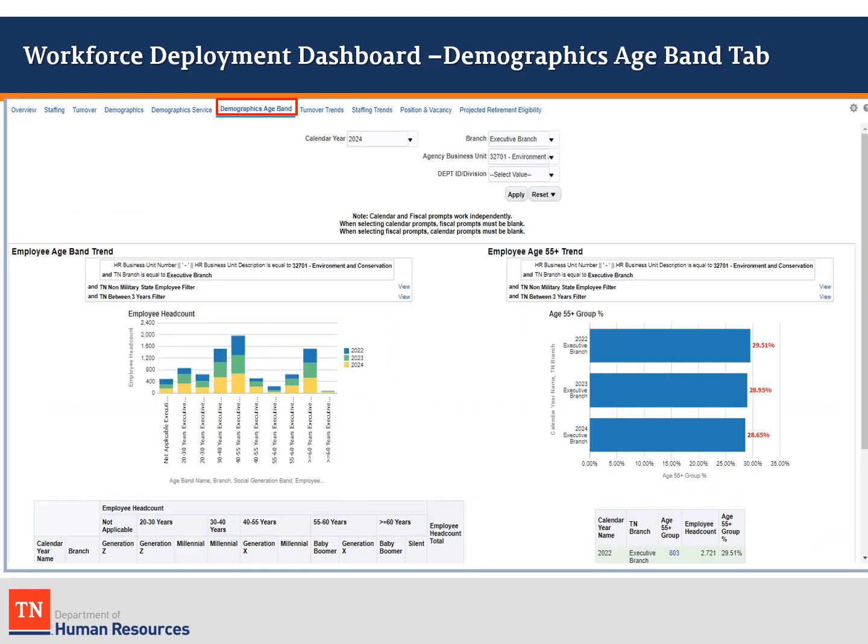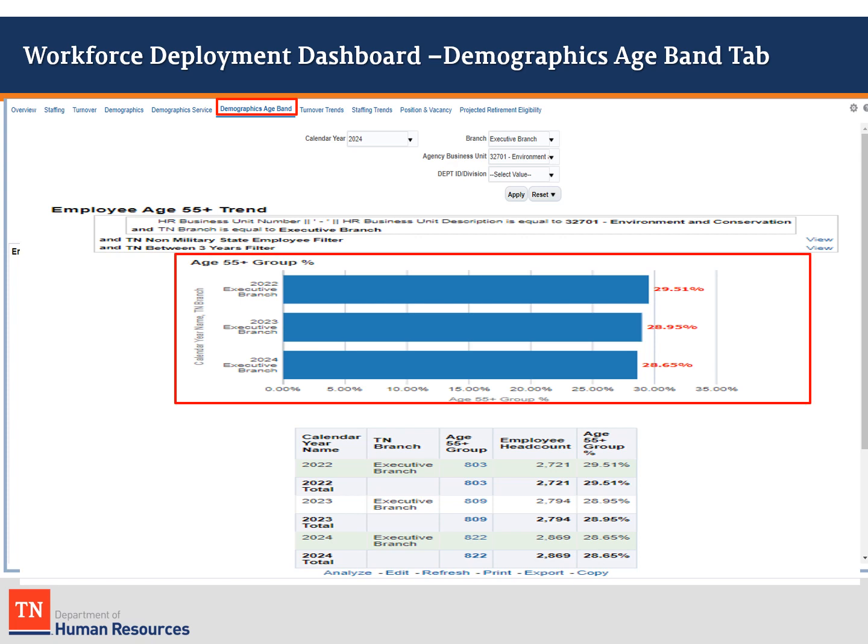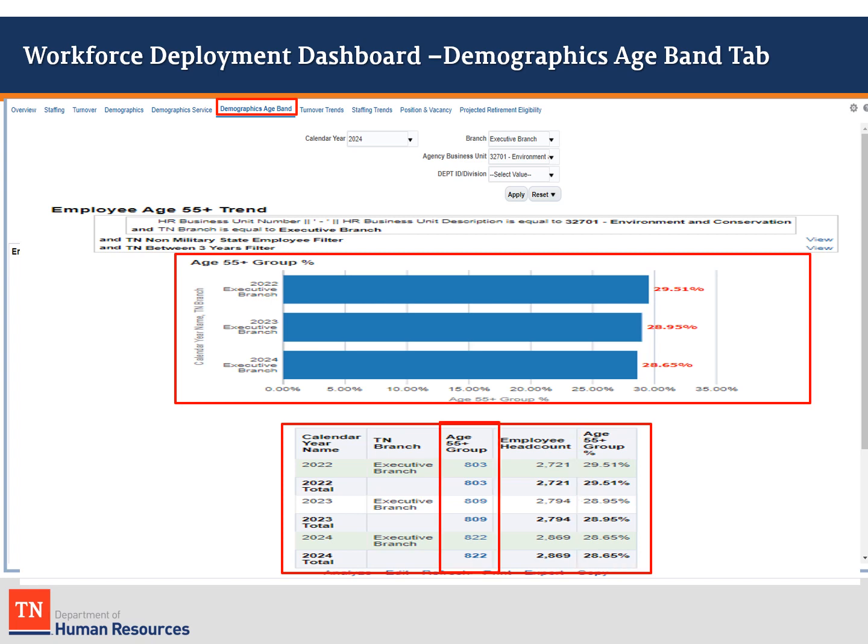The second report on this tab is the count and percentage of employees who are over the age of 55. This report was a precursor to the Retirement Eligibility Report on this dashboard. The graph for this report shows the 3-year trend of percentage of employees aged 55 years or older for the last 3 years. The table provides the same percentage information, but shows the number of employees, as well as the total employee headcount as of the last day of the respective year for the entire agency or division.